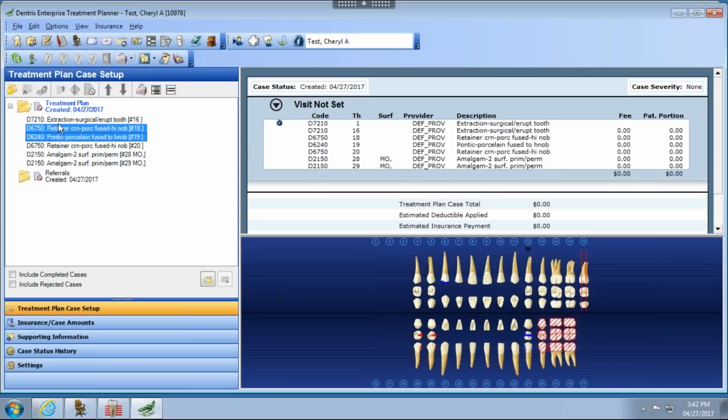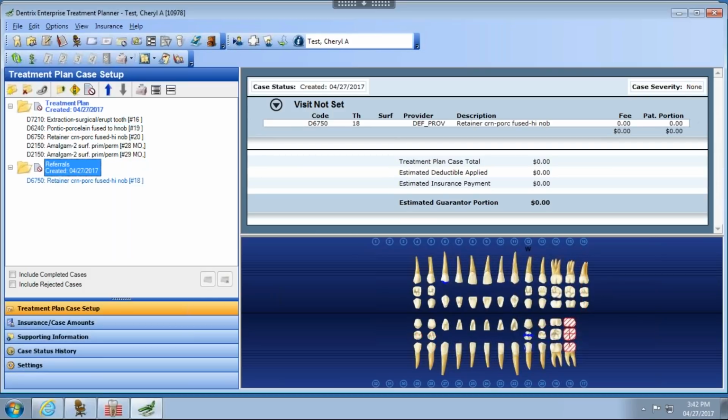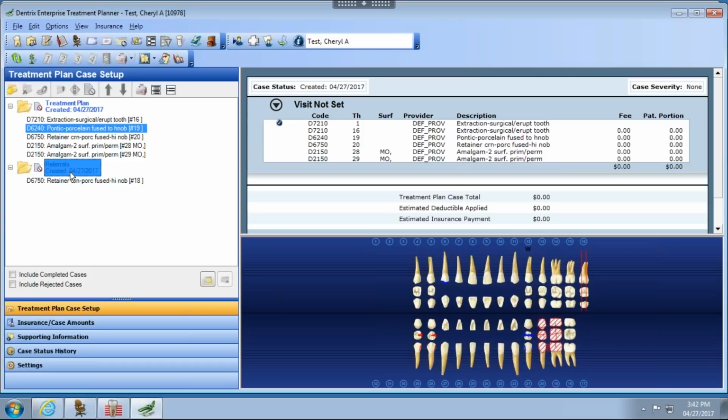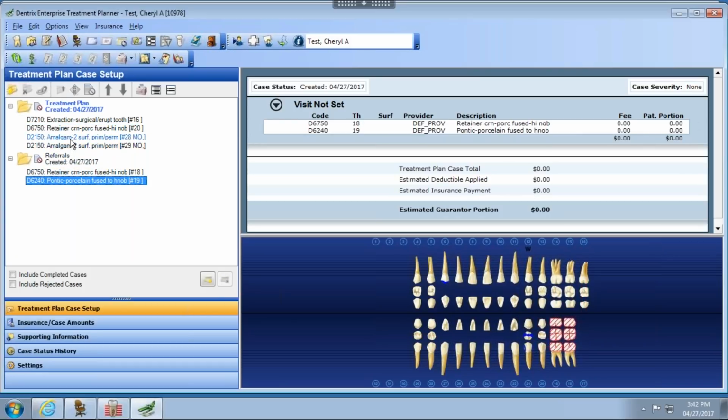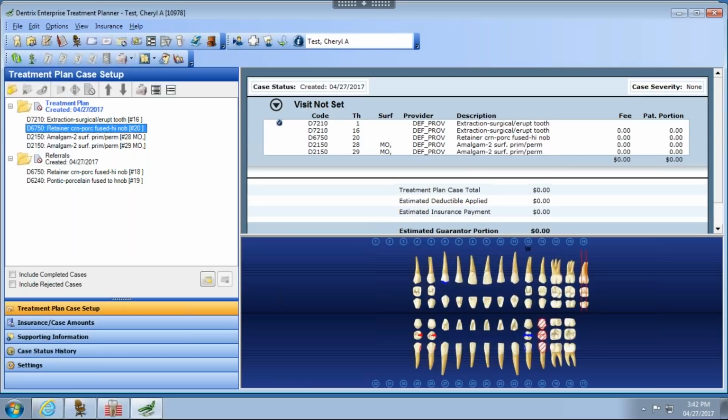And without actually releasing the click, you're going to drag it to the folder that it applies to, which in this case is the referrals folder. So you're going to click, drag, and drop, essentially. I'm going to do the same for the Pontic here. Click and drag. And I'm going to do the same for tooth 20.